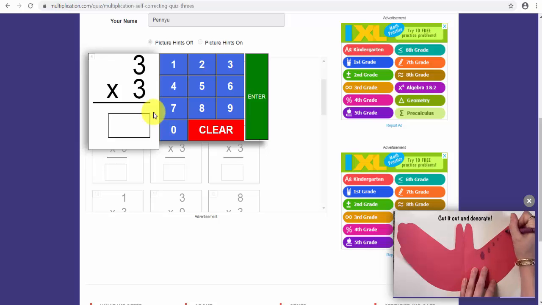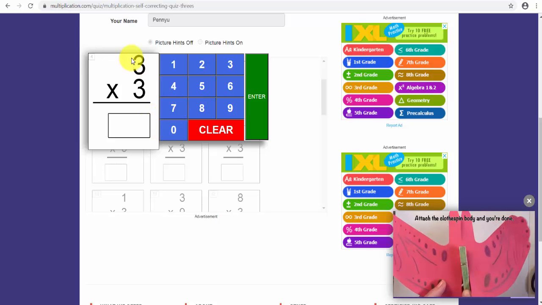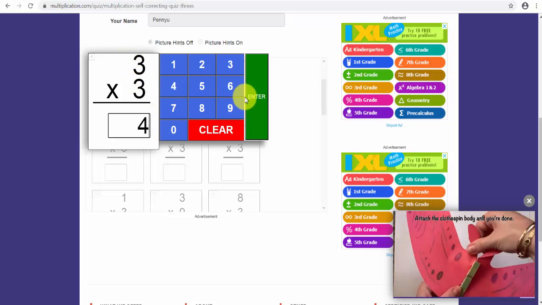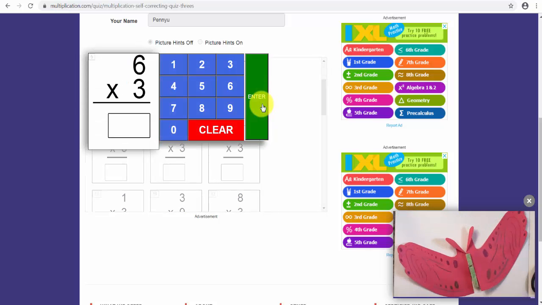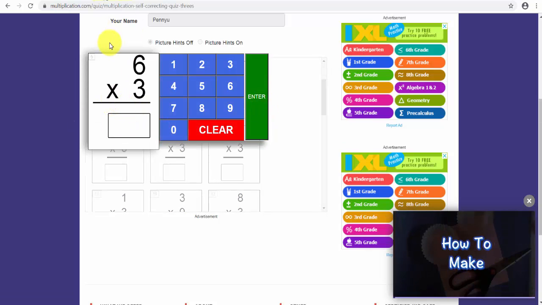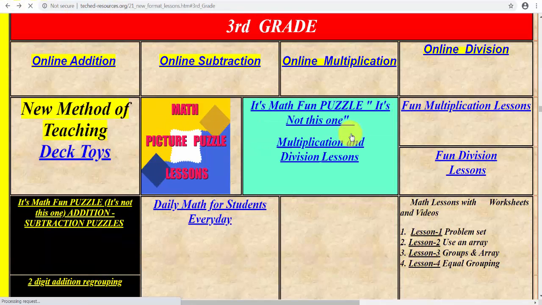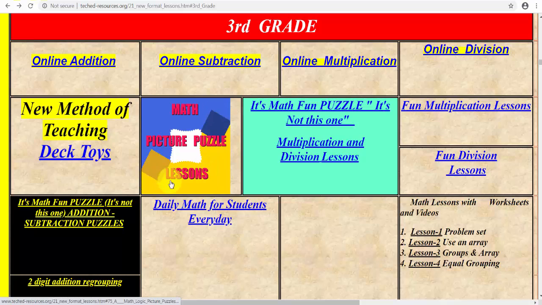Now it's going to keep track of which ones you have. Let me show you. 3 times 3 I'm going to say is 4, okay? And what it will do is go on, but it'll keep track of which ones you missed. Hopefully that made sense. Okay, click back again, and you also have the same thing for division.